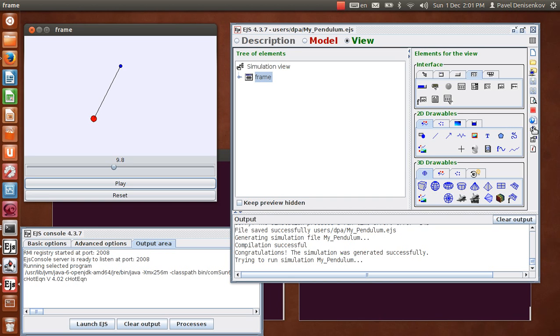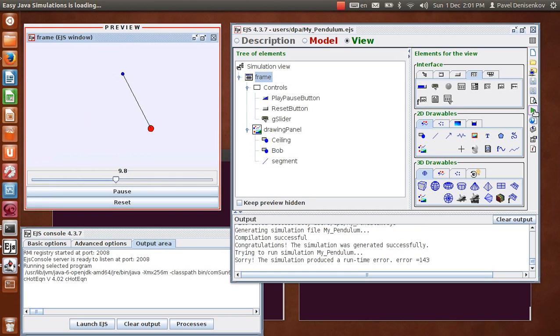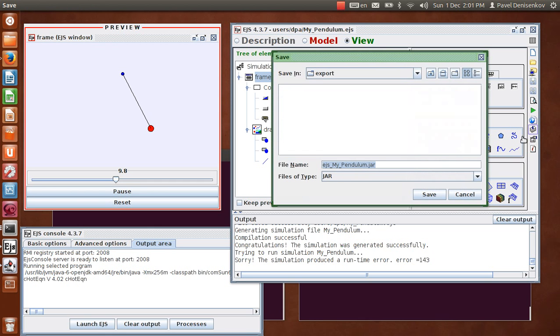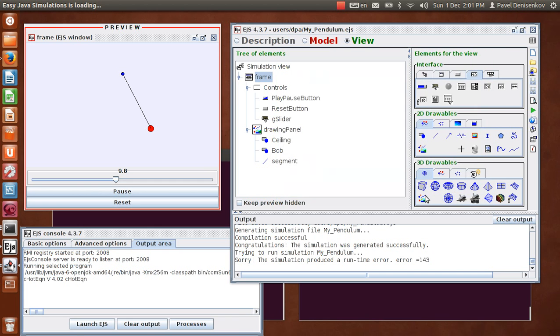Then the final step which I can do, I can use this button. First, I should stop the simulation, and now I can use this button to package my simulation. So I click it. It will be packaged into a file, a Java file, which can be run on any operating system independently. So EJS mypendulum.jar. Okay, save. So now I'm done.